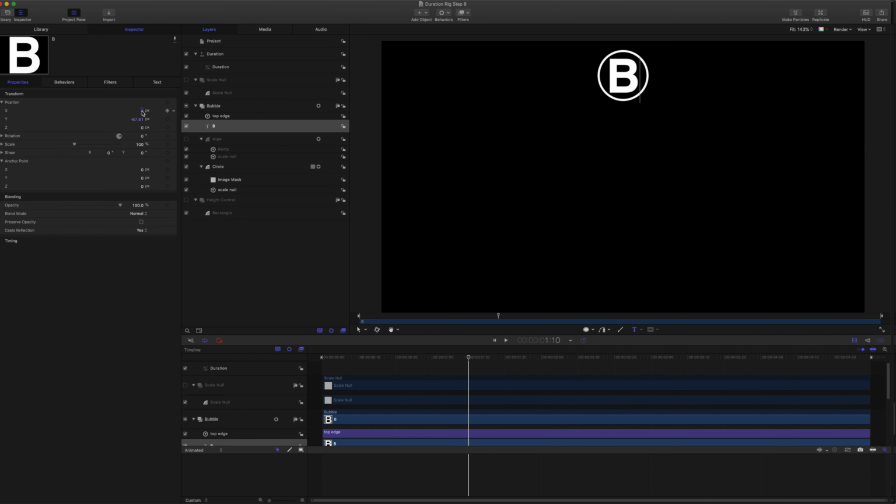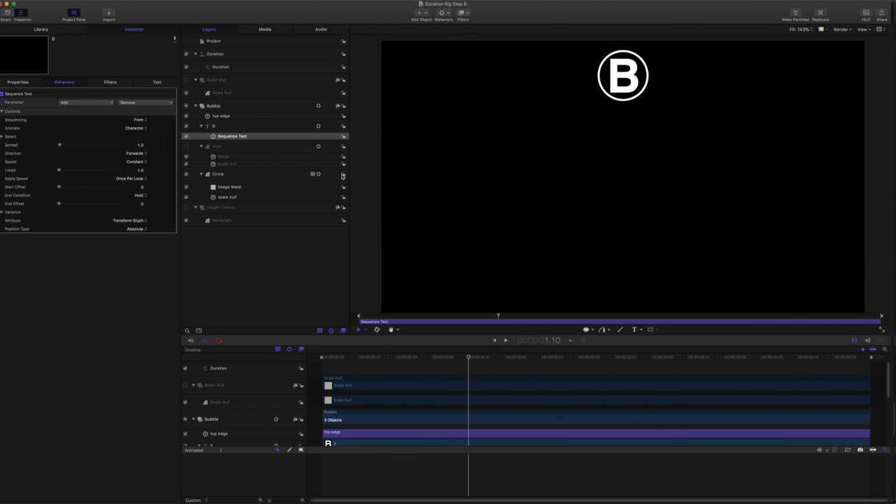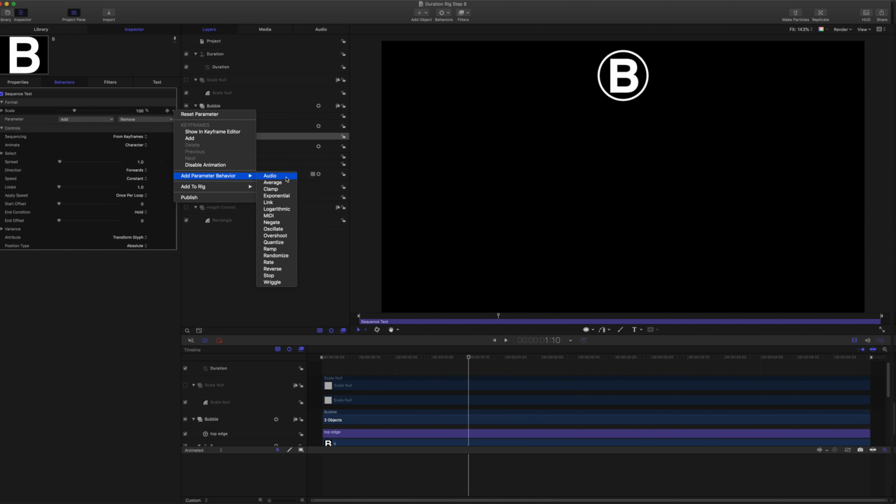That will do. Alright, so now we want to overshoot this. I've done lots of guides on overshoot with text before. Because this is not a text string, we don't need to add the opacity to the sequence text, if you're wondering why I don't put that in. Anyway, I'm going to grab B, grab the character, come to behaviors, text animation, sequence text. Right, choose from keyframes, add format to scale, and here with scale going to add parameter behavior overshoot.